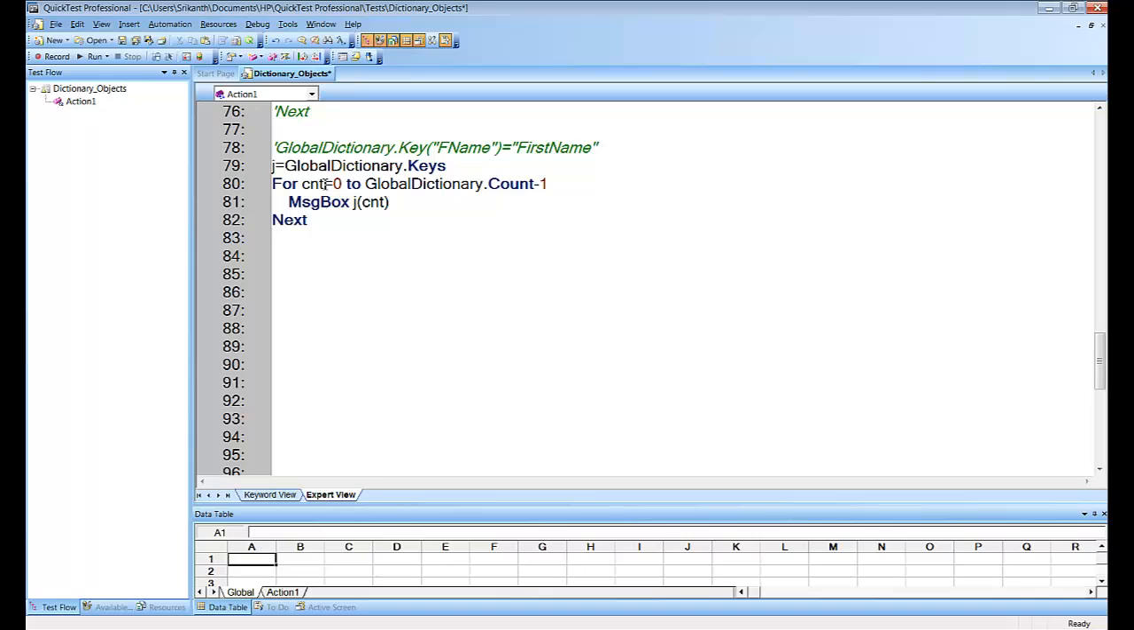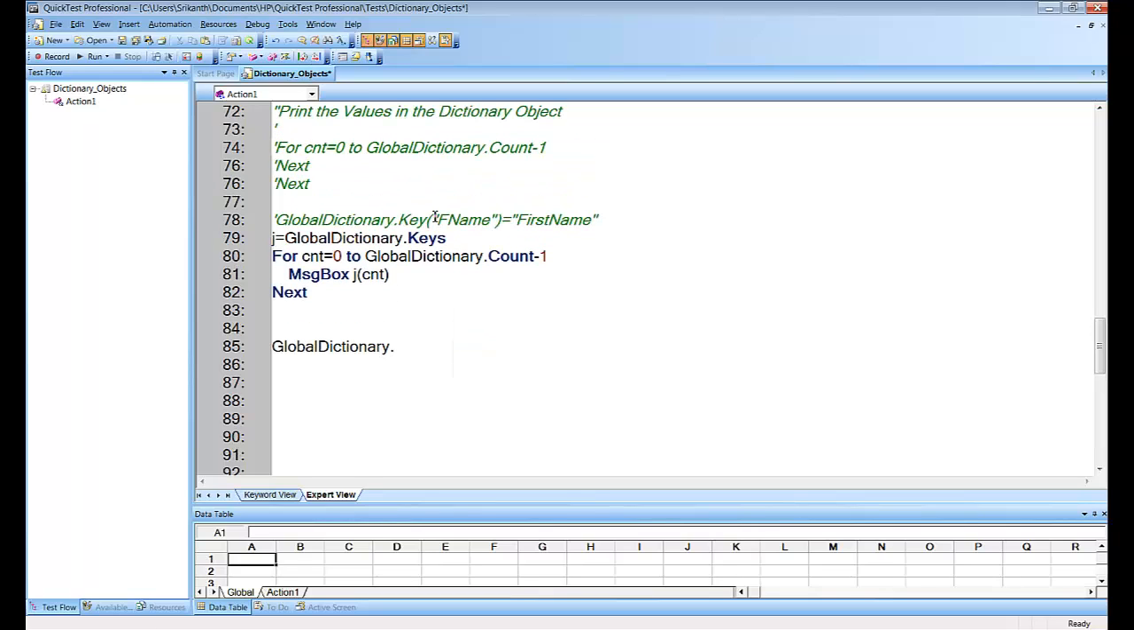Let's see what other methods and properties are available in the dictionary object. We discussed items, keys. Let's see what this key is. If you want to change a key, I think we already discussed this. Yes, we already discussed this key.